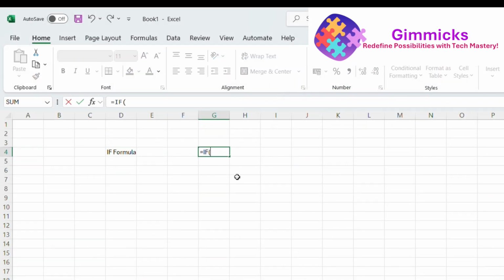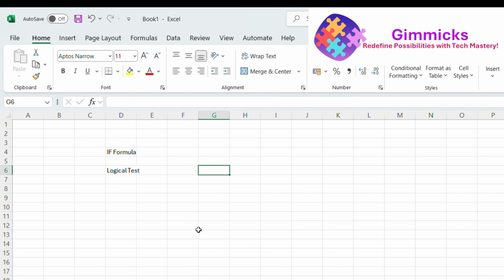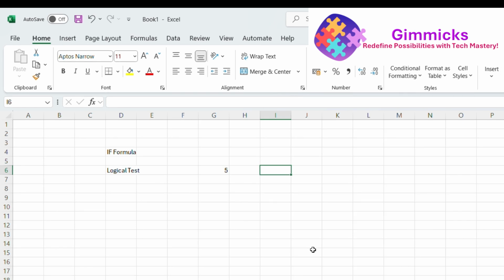The IF formula or function checks whether a condition is met and returns one value if true and another value if false. Let us also look at the syntax of the IF formula. First is logical test, second is value if true, and third is value if false. Let's take value 5 in G6 and put our IF formula in I6.